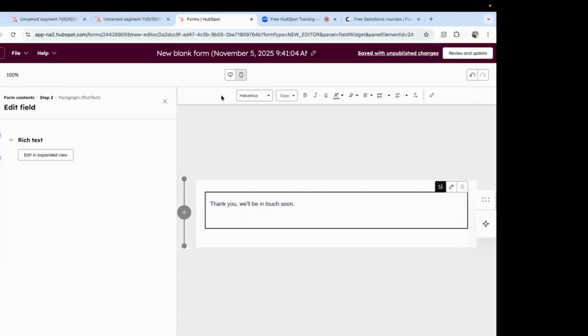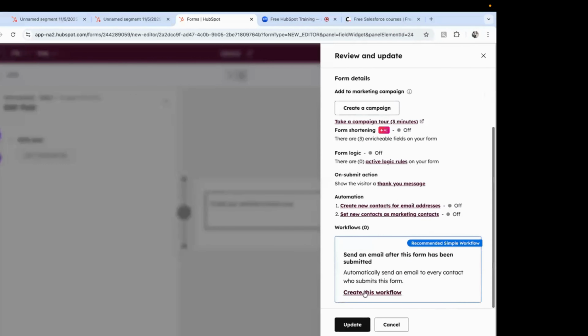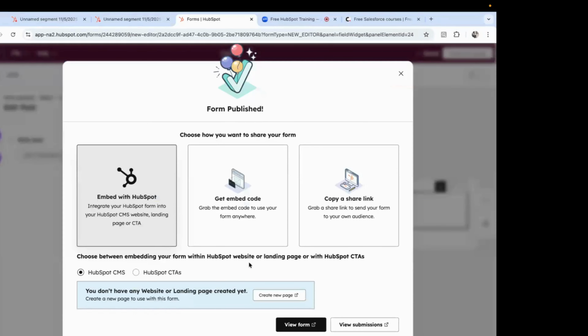So this is how you can create the form. Just give it a name, this is for my demo, and then it is ready to use. Then click on update. Now, do you want to use this form for your website? Yes, I want to use this form to my website.